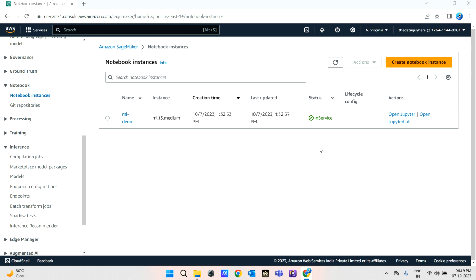Hey guys, welcome back. So yesterday we talked about how to create a SageMaker instance and the basic idea of what happens in SageMaker and all those things. So from today onwards we will start our practical work, right? How to deploy models using SageMaker.